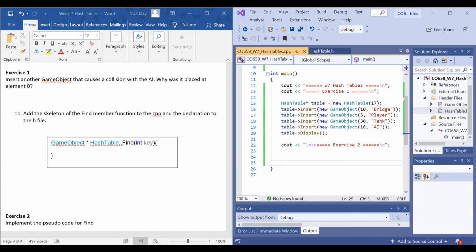Okay, so now that we've had a look at collisions, let's continue from where we left off in the previous exercise. Right at the end of the exercise, we were asked to insert another GameObject that will cause a collision with the AI object. And then we're asked a follow-up question of why it was placed at element 0. Okay, so let's explore this a little bit then.